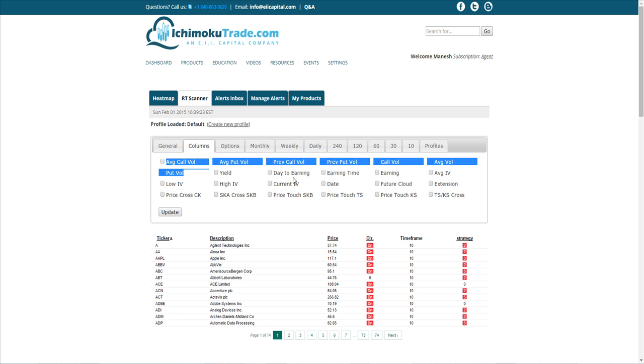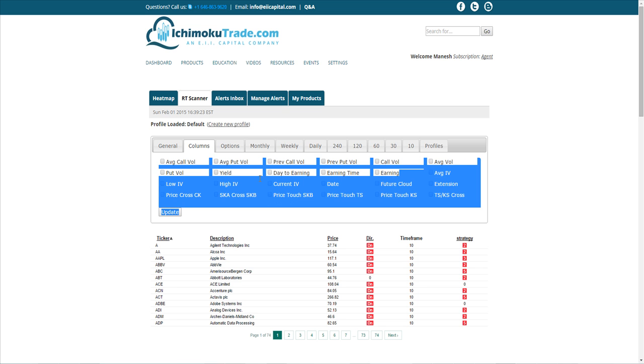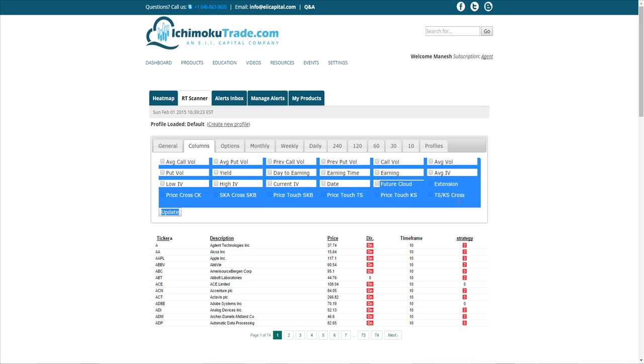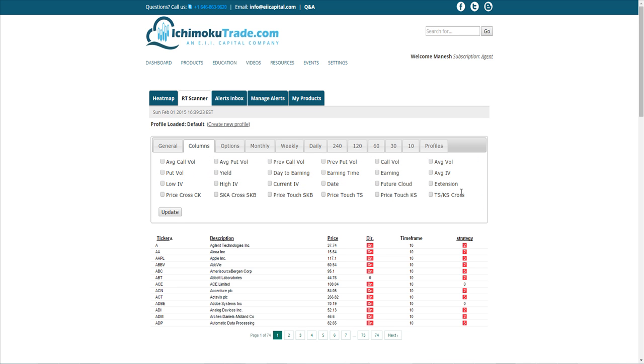Okay, if you're dealing with earnings, you're going to have all these options here for earnings. IV is all right there as options. If you're dealing with strategies, all these strategies are available for you, which are future cloud extensions, all that stuff. So you could click on any of these and you could actually see the values down here in the view column.